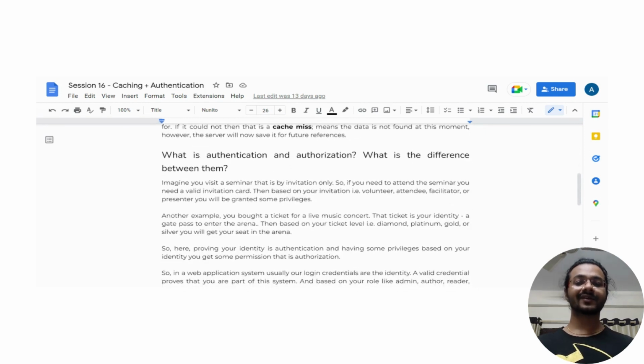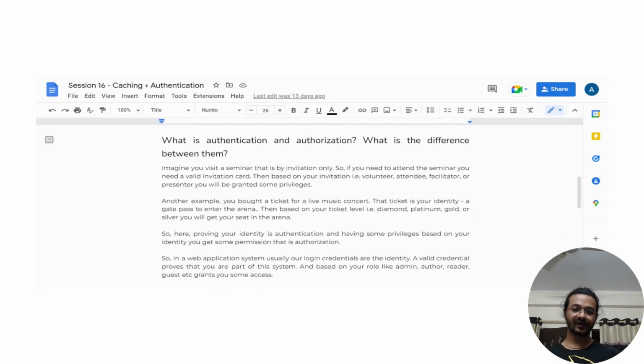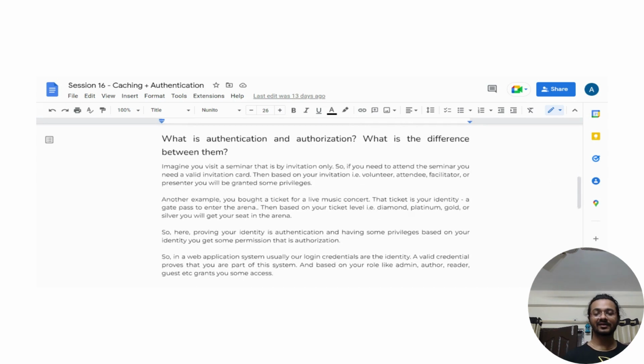The next question is, what is authentication and authorization, and what is the difference between those two? Right. So let's take an example. Again, a simple example, not related to IT, not related to software development.